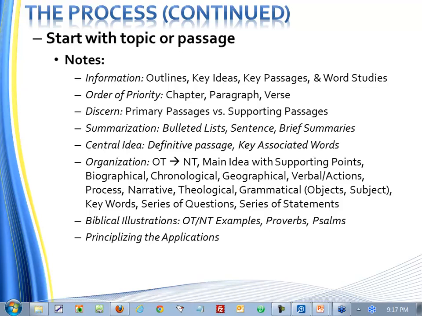You can also look at verbal actions. You can outline it by a process. You could do it in a story format. Theological format would work as well, and sometimes even grammatical, where you're talking about objects and subjects. Now, forgiveness is a very good one. Who is the object of forgiveness? Who are the subjects that receive forgiveness? Who is the one who grants forgiveness? You could see where this could go. There may be key words that we want to look up. For example, in the topic of forgiveness, we might have to deal with justification or repentance.